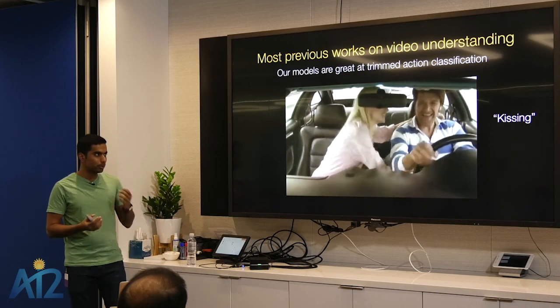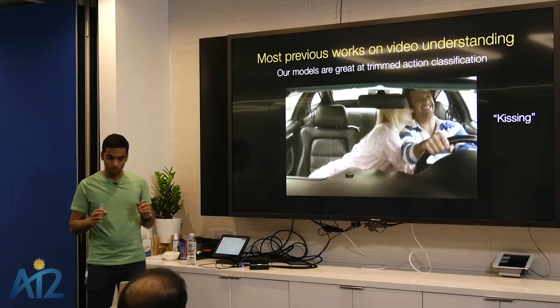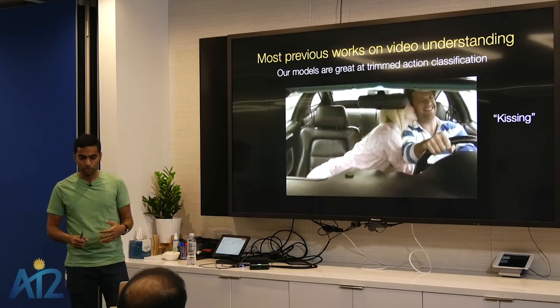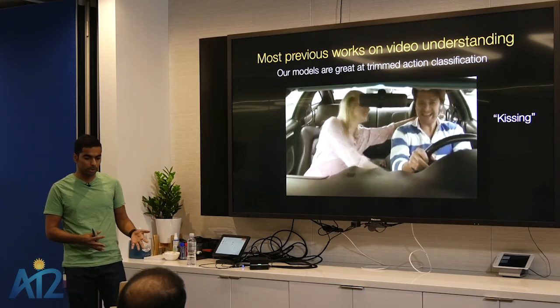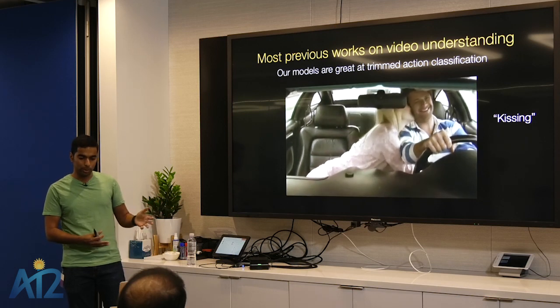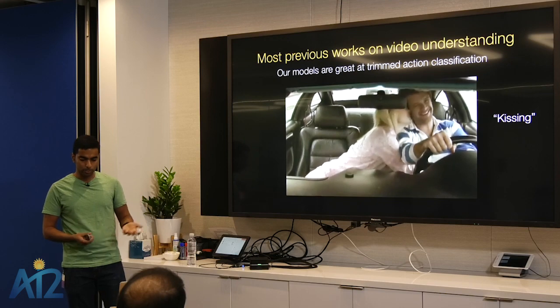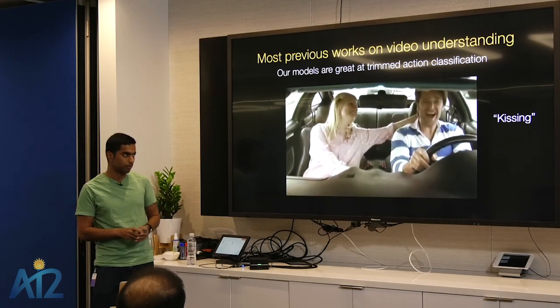All right, so action recognition is obviously not a new problem. A whole lot of PhDs have been done on that. And a lot of previous work has focused on what's typically referred to as trimmed action classification. So you're given a video clip and you want to classify it into one of K classes. So for example, a clip like this would probably be classified into, let's say, kissing.